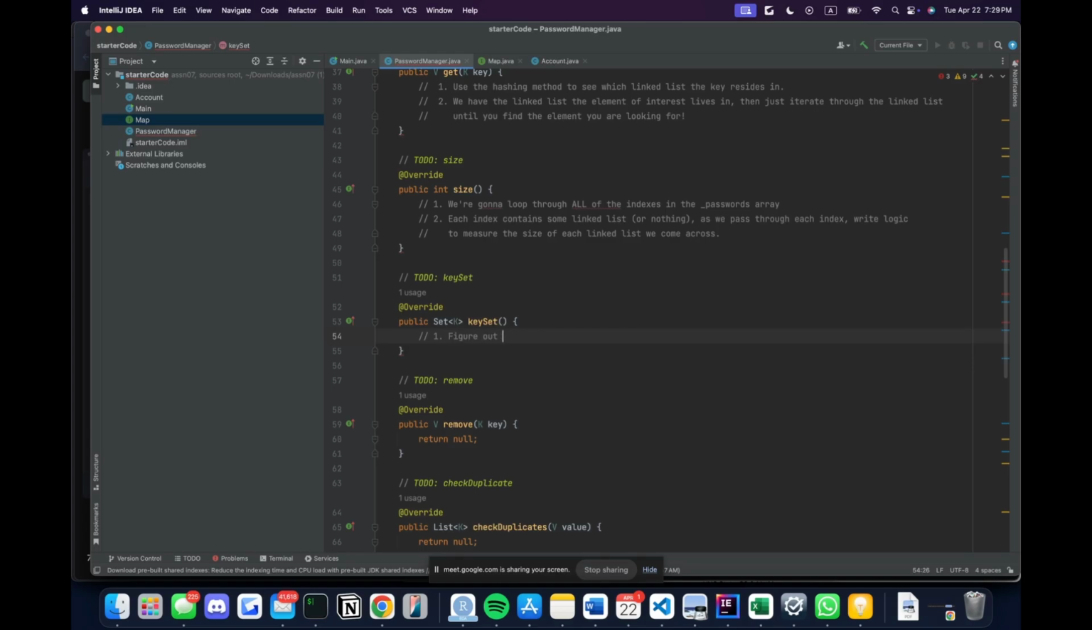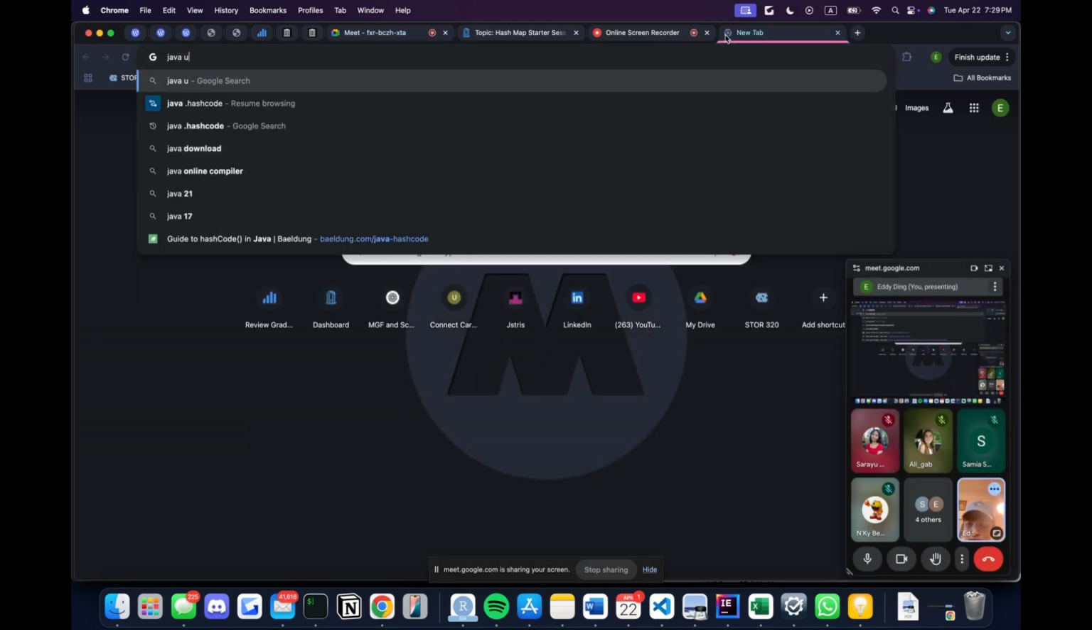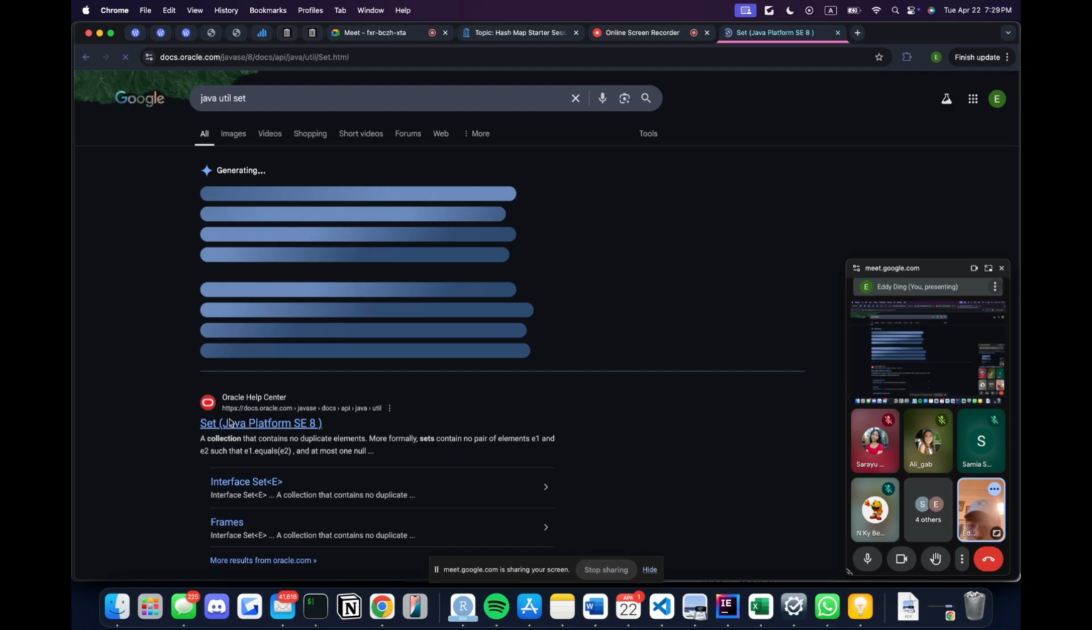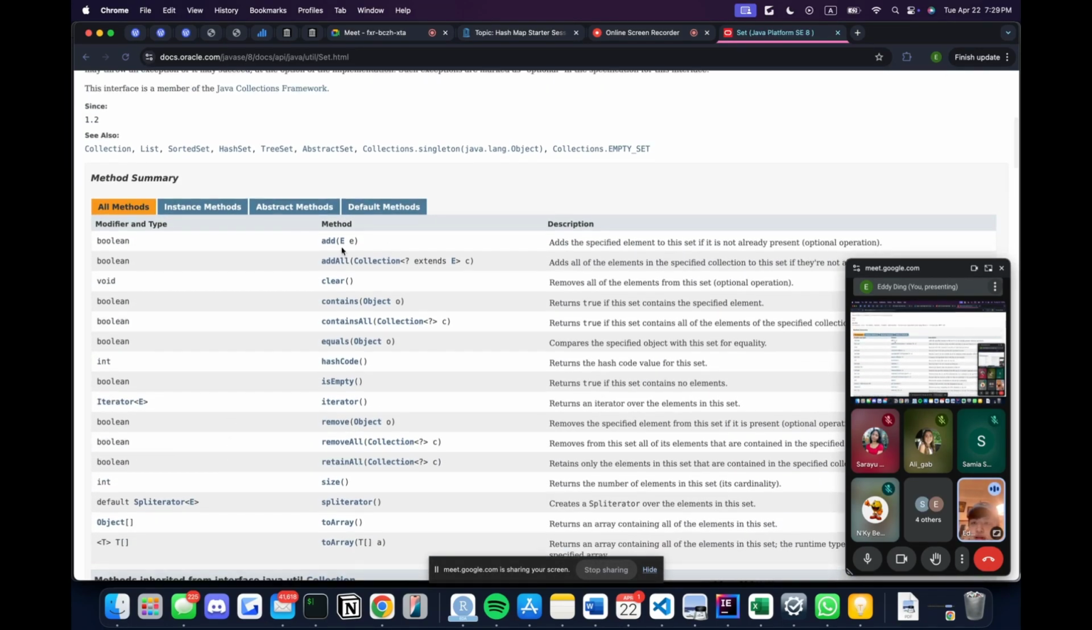Figure out the documentation for the Java set data structure. So as you see here, this is returning a set. This is a built-in Java data structure, and there are just a few methods you want to be aware of. In fact, I'm just going to look it up now. Java util set. Right, so you can just go to this documentation page. There are only a few methods you need to be aware of, especially this add.